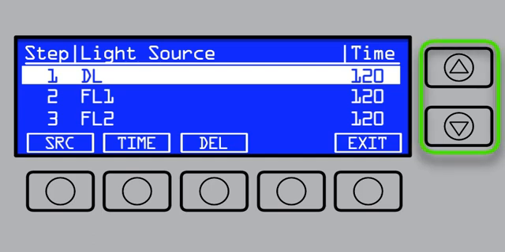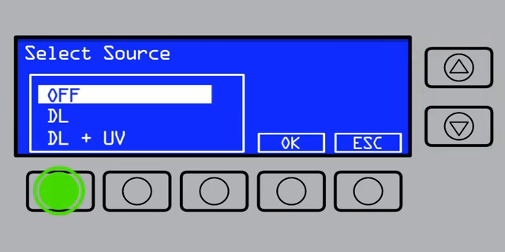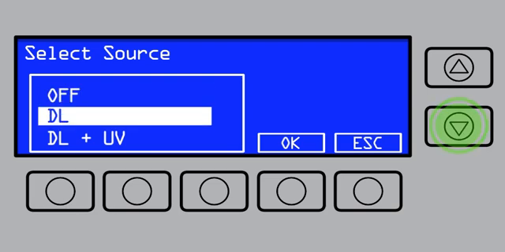From Main Menu 2, press and hold Auto until you see the Auto Sequence Program screen. Use the up and down arrows to highlight Step 1. Press SRC to get to the Select Source screen. Use the up and down arrows to highlight the first lamp source, or if you don't want a source for this step, select Off. Press OK to save and exit.